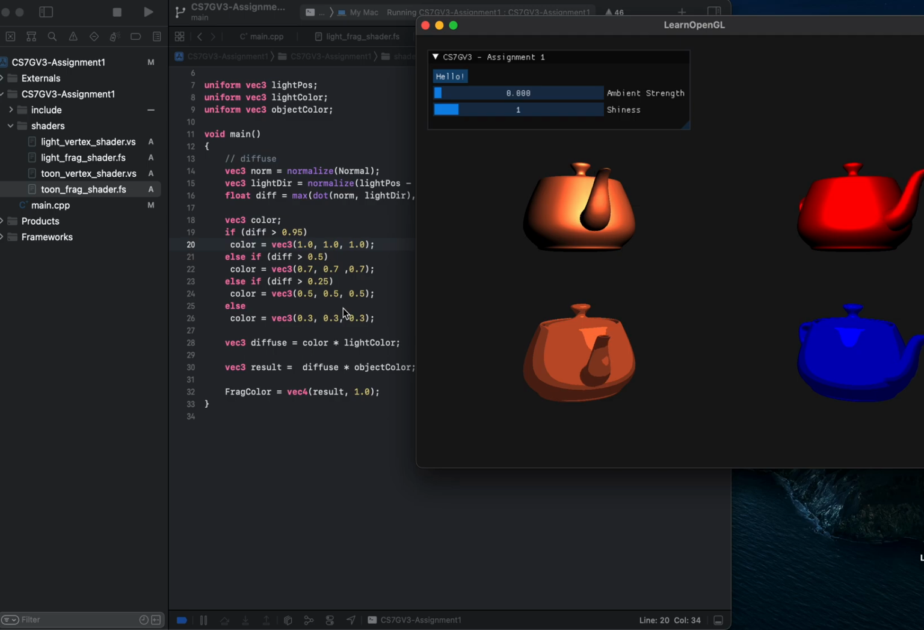And if the cosine value is lower, we set it to a very bright value here.